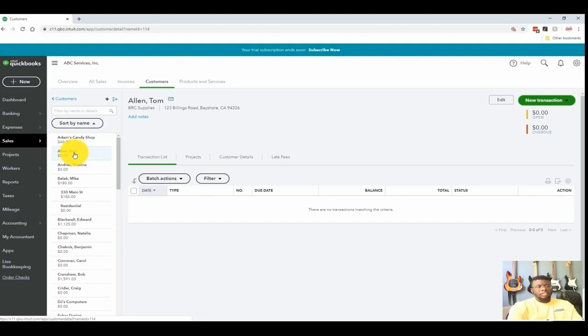Now, notice a couple things. You can add some notes if you want to this customer's record. So I'll just click add notes to show you. Let's just say this is a new customer for the year 2020, for example. And that's a note. That's all I have to do here. And now that will show up anytime you want to see that.